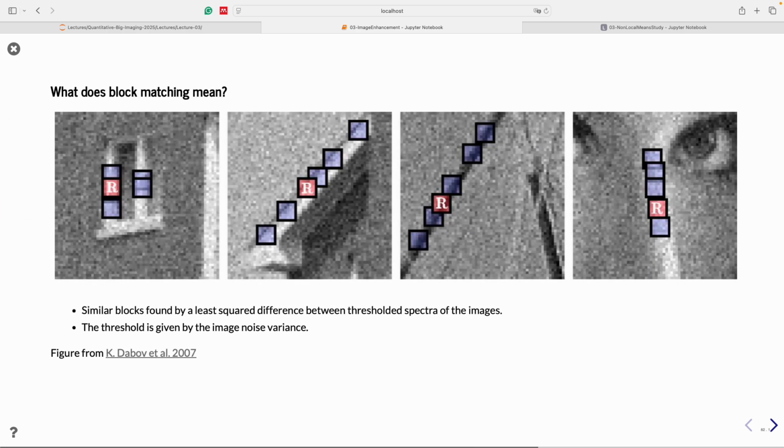So here you see the block matching. So what the filter is doing, it has some reference region, and then it sees, okay, these regions, they look very much like the same. Let's filter them all together and bring back the result.